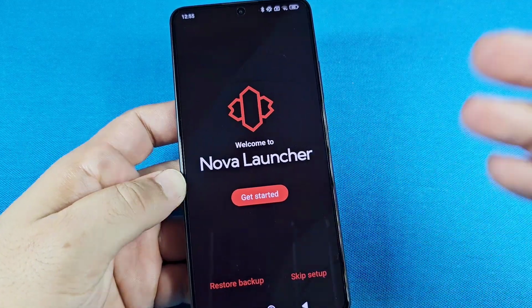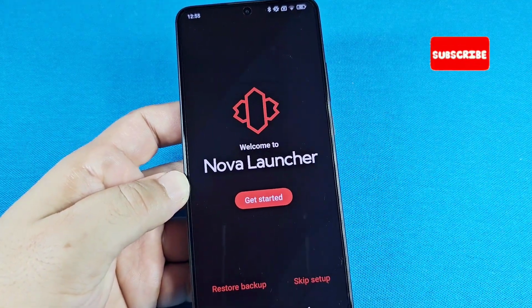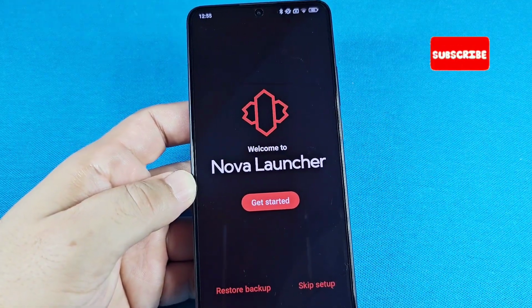Okay, so you can set it up and all that. And of course, if you don't like the new launcher, you can also come back to the settings shown and change.